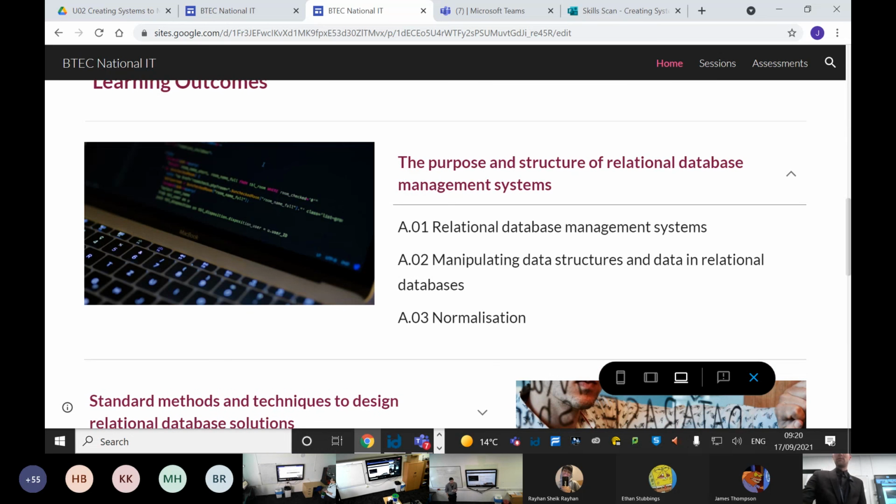The purpose and structure of relational databases. So databases are key to everything, basically, in computing, yes? Whether you're running a website, an e-commerce site, whether you're developing a game, yes? Whether you're developing an HR system, whether you're developing an app, whatever it is, you are probably going to be using relational databases. You don't need to worry too much about what's on the board at the minute. There's going to be words on there.